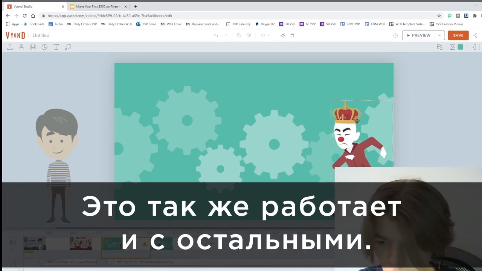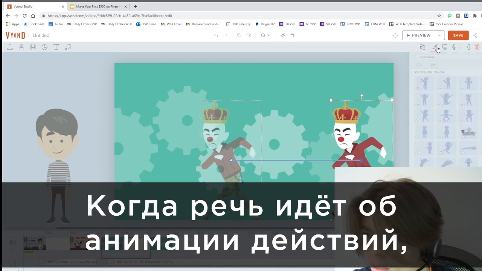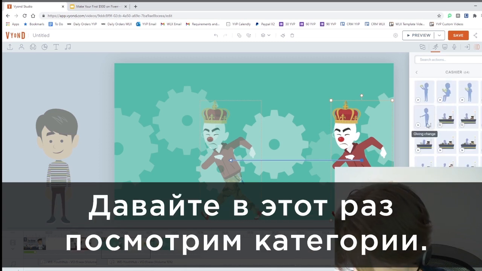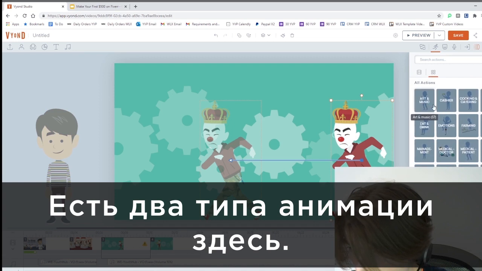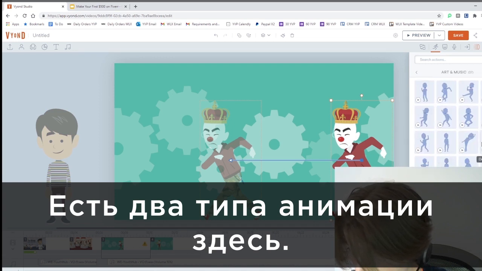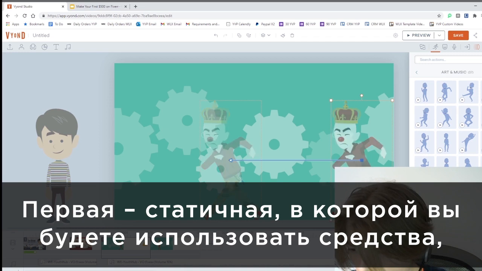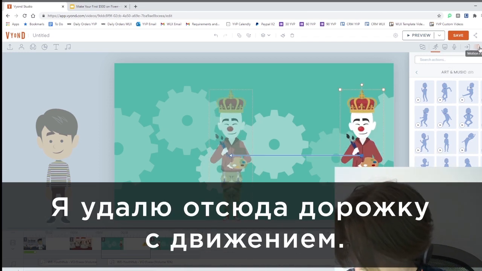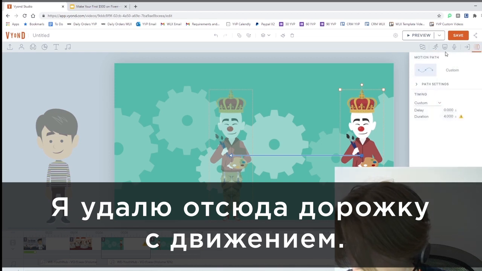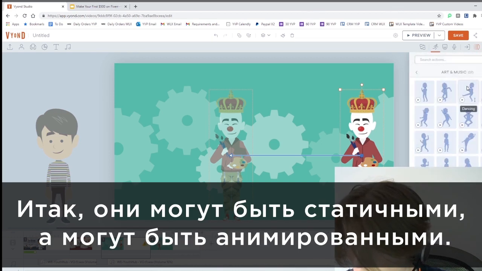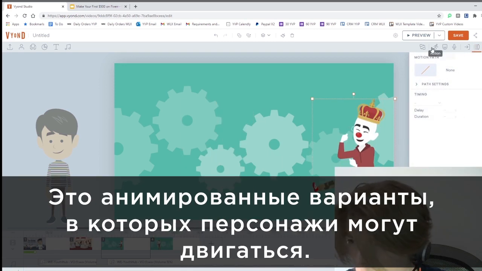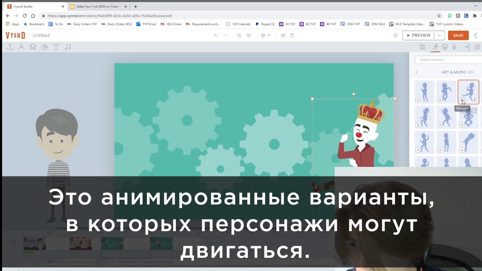It's exactly the same for the child. When it comes to the actual animation, we kind of just covered it there. It's very simple. So let's say that we go to categories this time. Now there are two types of these animations. You can either have a static one, where for example it will be adding an asset, which technically is an animation. And let me remove this motion path here. It will be a static one, or it will be an animated one where the character is actually going to move.